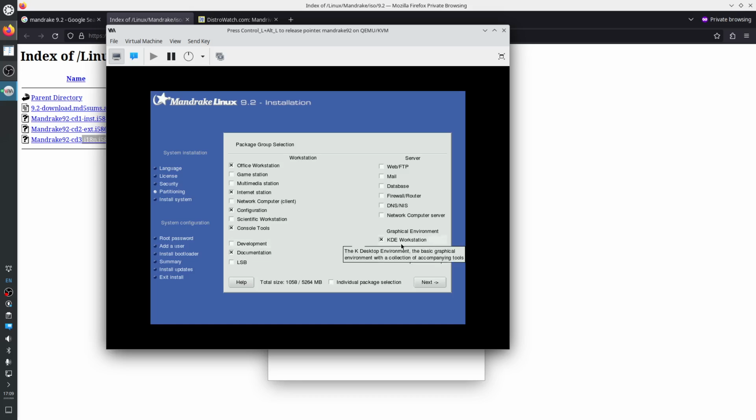KDE is the desktop by default. There's also GNOME and other window managers. KDE is what I want. There's servers which can be enabled by default in the installer. There's the documentation, console tools, configuration, internet, and office. So KDE workstation plus console, we should have at least a graphical user interface console.